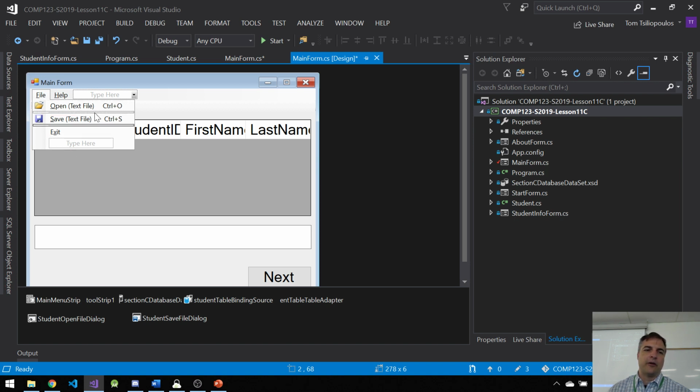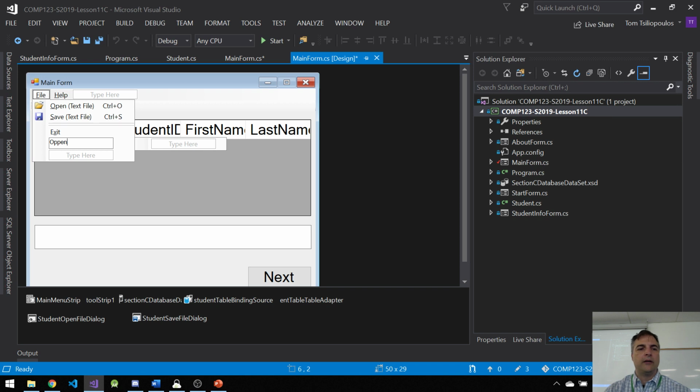Also, I have this little separator. I'm going to take the separator and I want to put it down here. I want to have two separators. I want to have a separator for open and save text files. And now I want to create more different types of files to open and save. So I want to make a new one, open. But instead of opening a text file, I want to open up a binary file.